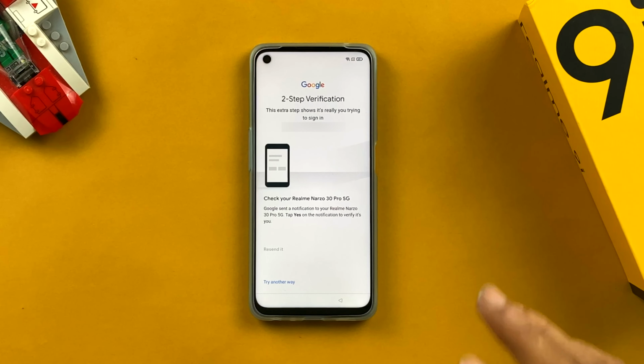And after that, there is two-step verification from Google. Now, the email ID which I was using on my previous device, the same email ID I have entered over here. So it will send a verification on that previous device. So I have to accept that login from there. So I will show you.